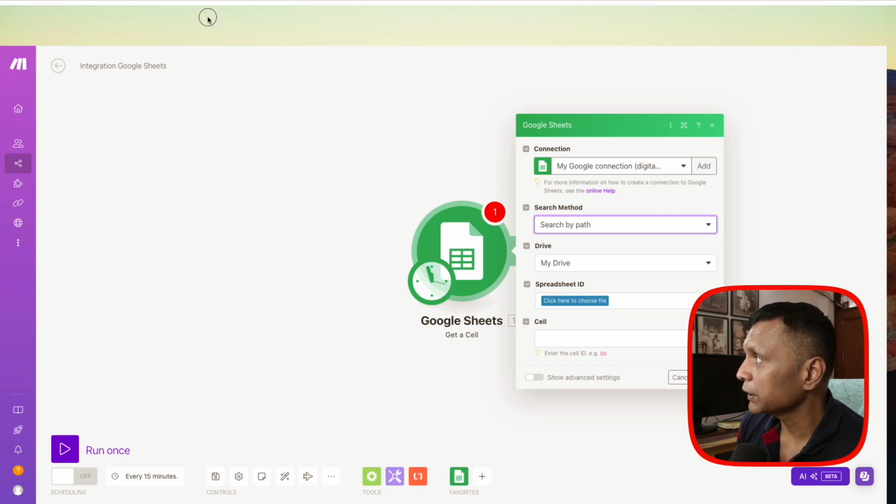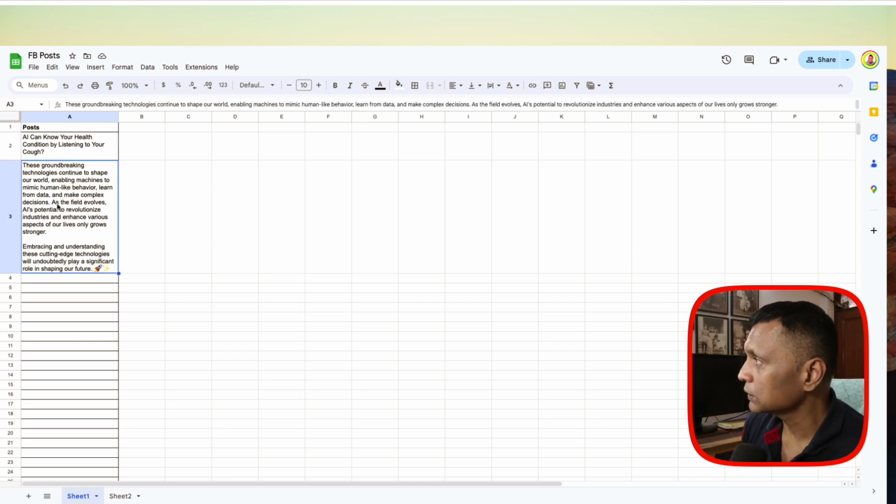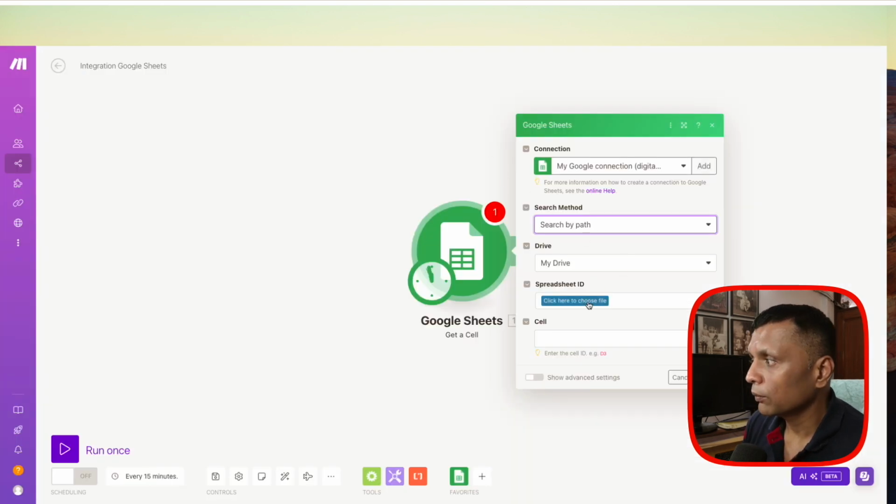Let me show you the spreadsheet as well. So this is the spreadsheet which I have created. As you can see, it has got two posts which are there, and we'll be posting it simultaneously on two different Facebook pages. So let's go back to our make scenario.